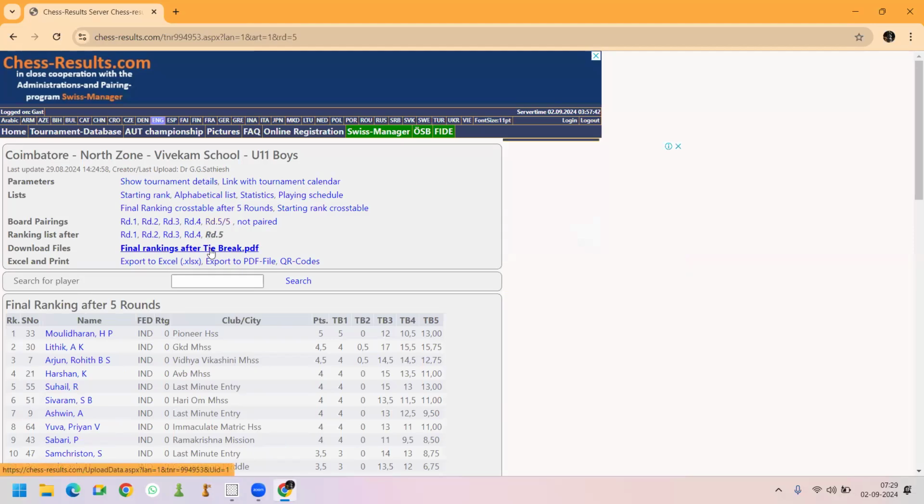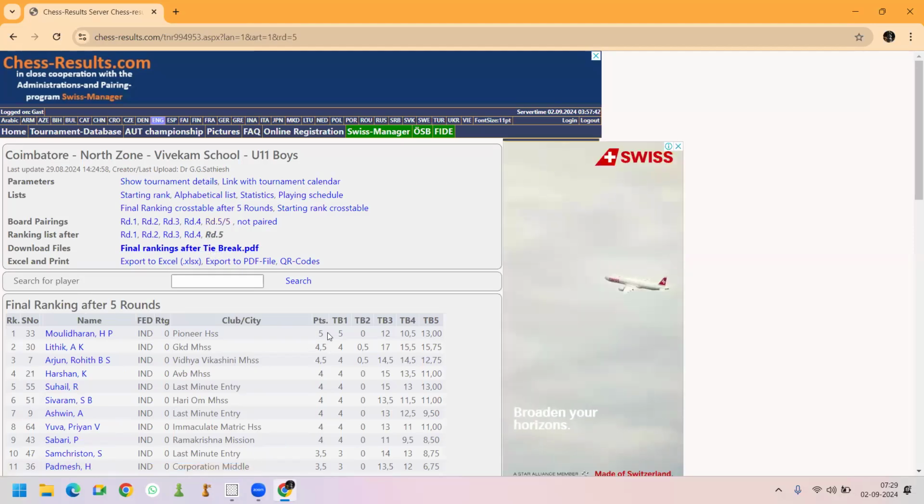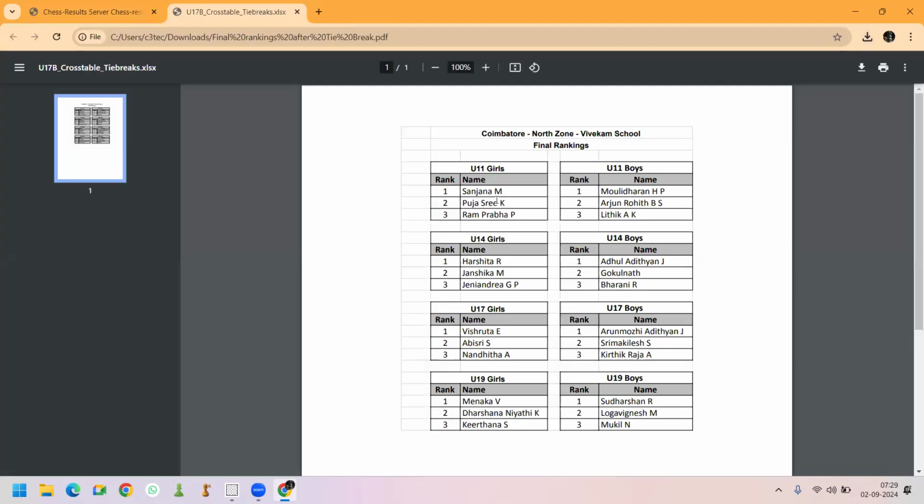And normally what we do is we provide a tie break, and this tie breaking mechanism shows these three options here, but the final ranking list after tie break is something different. For under 11 boys, here it shows Maulidharan, Arjun, Rohit, Latik. This is just because we have provided a different tiebreaker. We just provided a tiebreaker at the end.